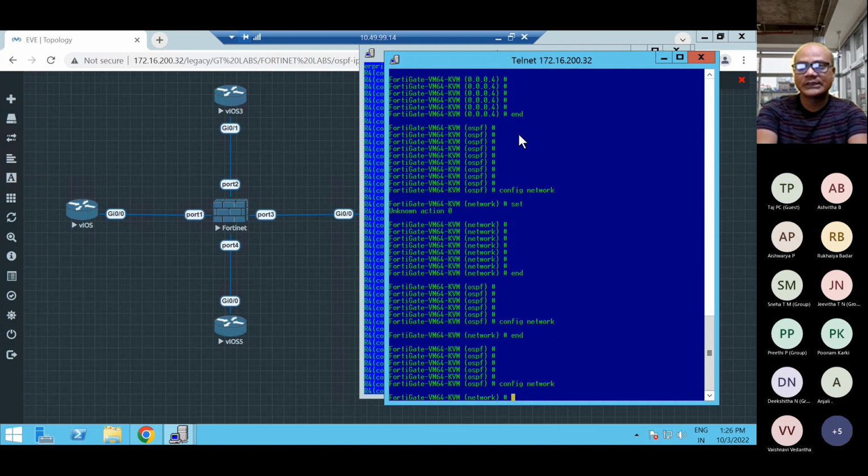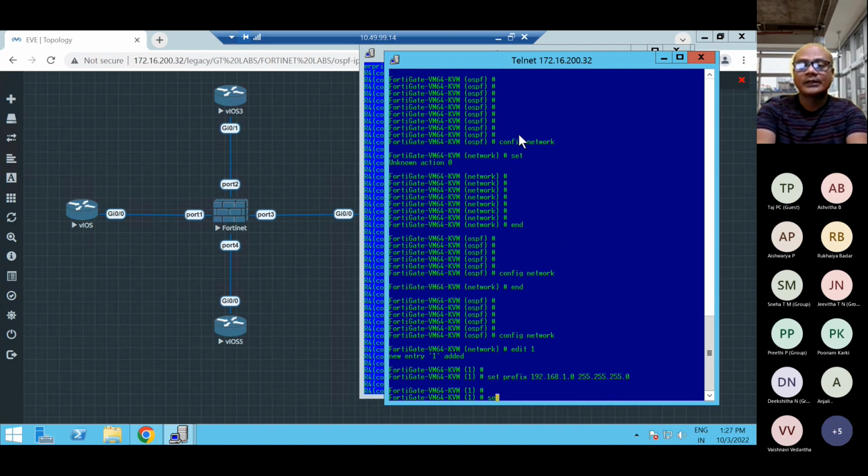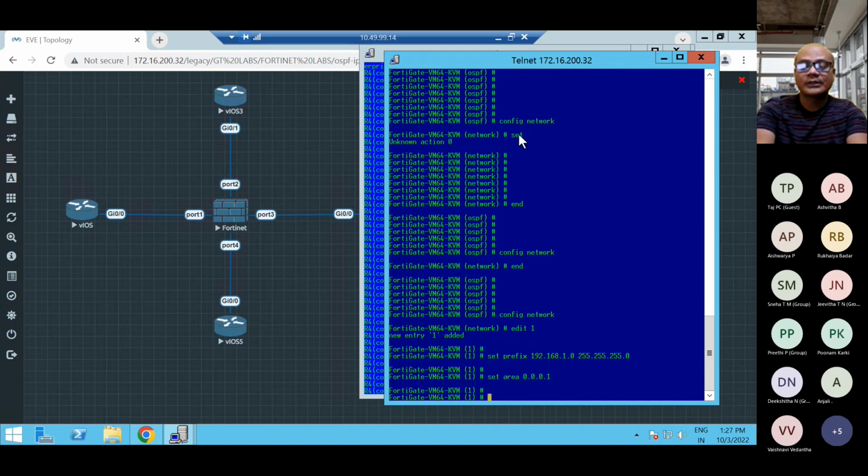Okay, network. First thing is same thing. How you configured static default routing. Okay, so here also it starts from edit 1. So what do you want to edit here? Set prefix. Okay, network. I want to advertise my network. Okay, firewall network 192.168.1.0. Okay, give the subnet. Okay, and this area belongs to 0.0.0.1. Okay, next.